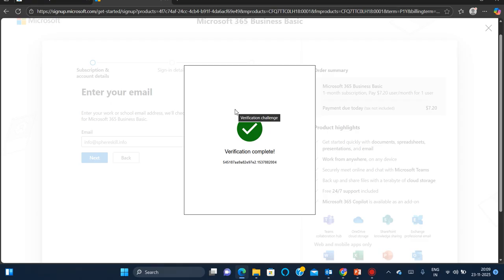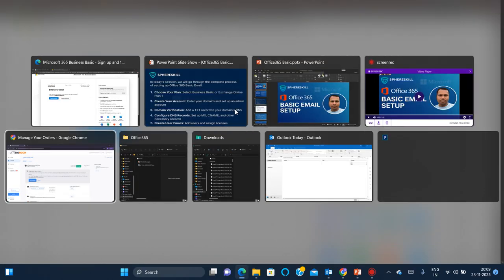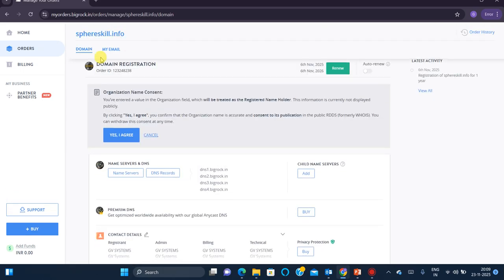By providing a text record, adding it to the domain name. So how to add it to a domain name? We will take you to the domain setup. So this is my domain. Here you can see SphereSkill.info, which was purchased through Big Rocks, right?